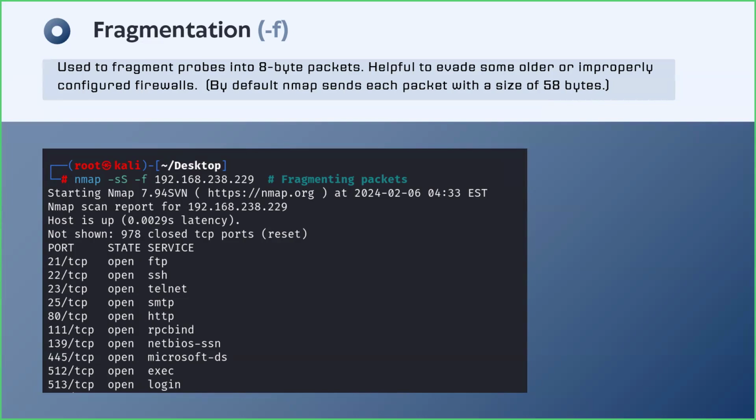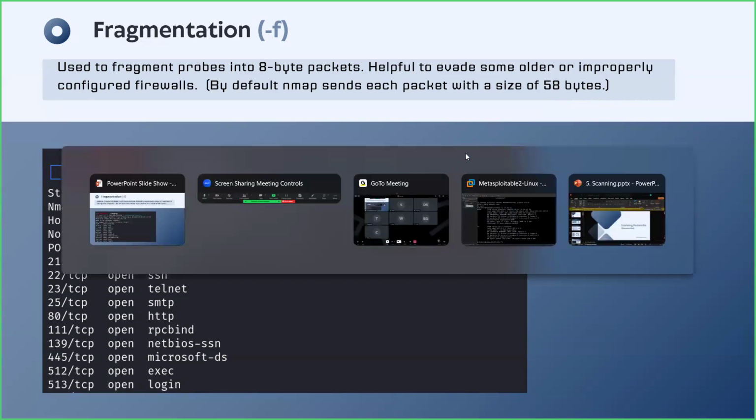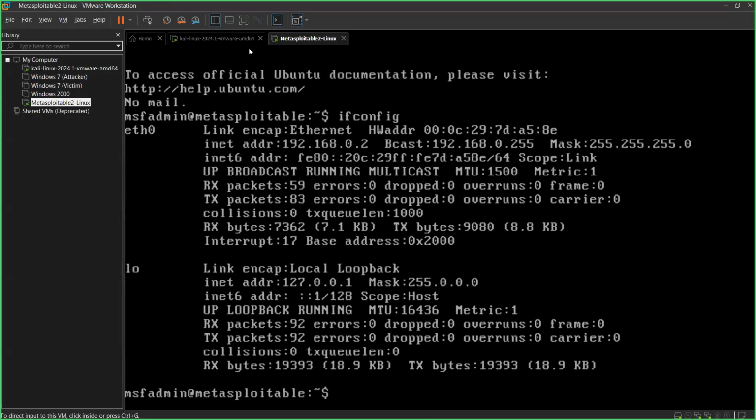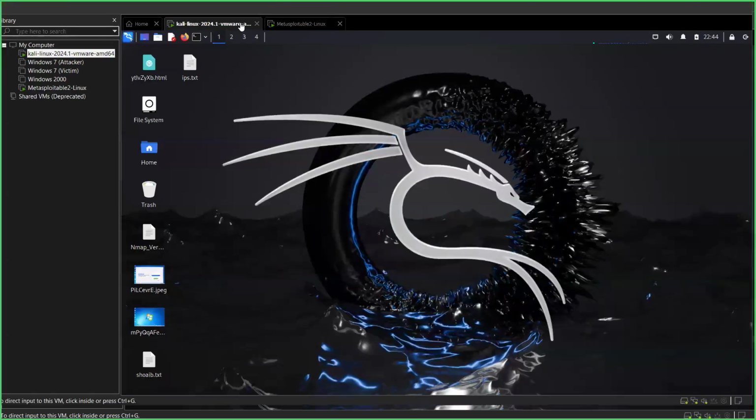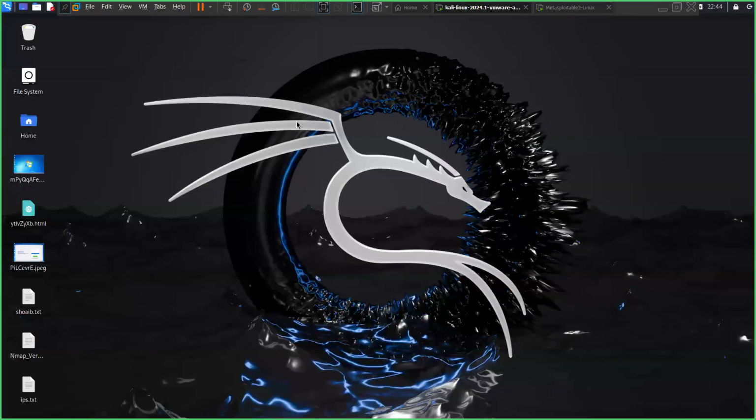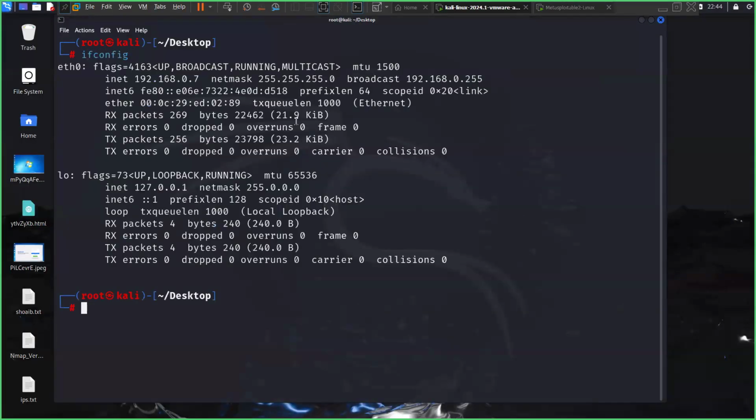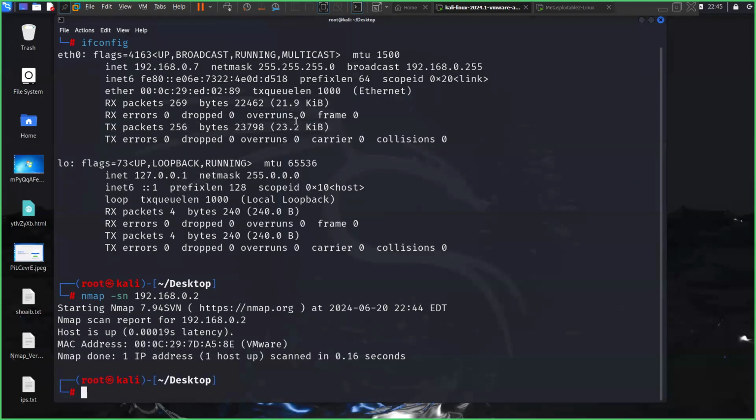To fragment your packets into small 8-byte sized packets, we have the -f option. To run this practically, I can come back to my terminal here. My Kali is running on the IP 192.168.0.7, which is in the same network as my Metasploitable, running on 192.168.0.2, I suppose. As you can see, the device is active.